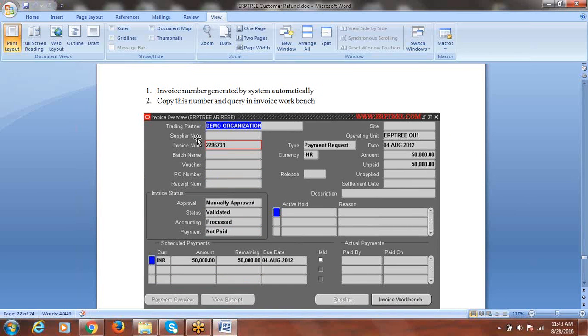The system created the refund transaction with trading partner Demo Organization. Basically, Demo Organization is our customer. In the refund process, the customer is automatically created as a party. The system converts the customer into a party, and with the refund amount the system creates the transaction in payables, with invoice type called payment request. See, with the 50,000 it created, the invoice number is this. You can see all the information here.